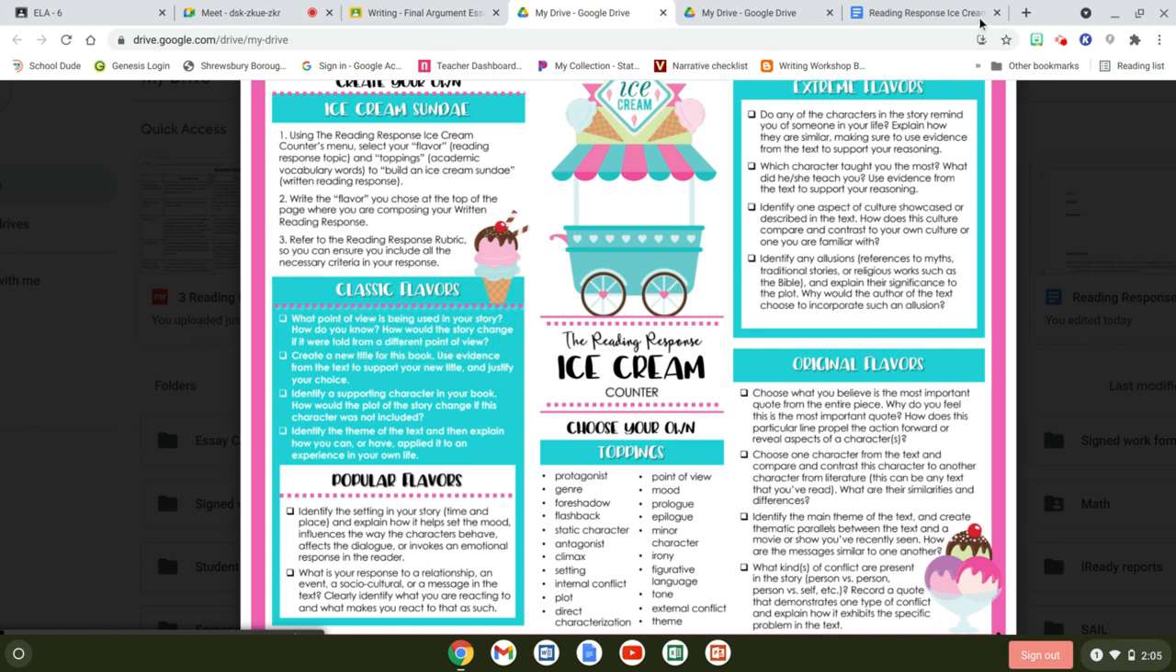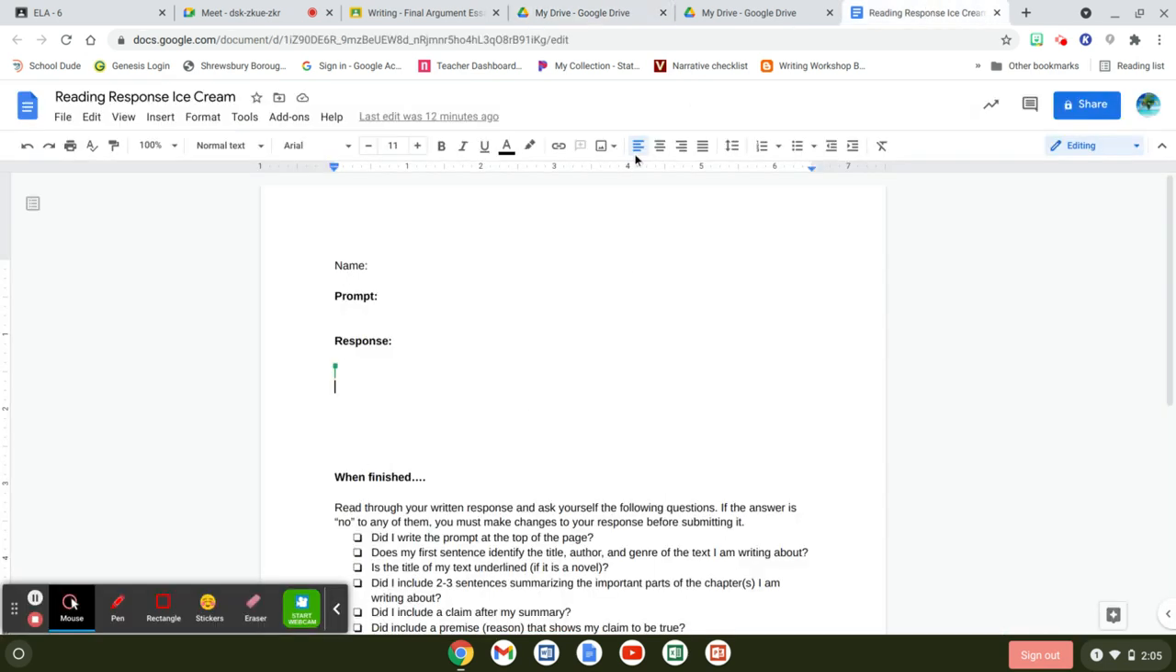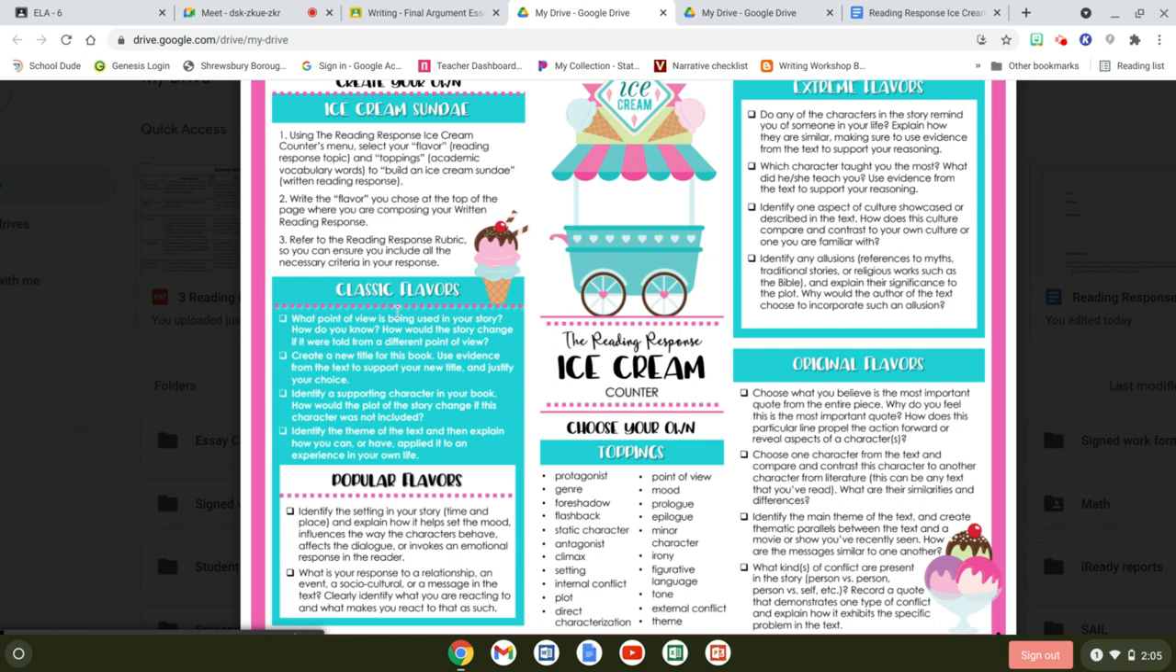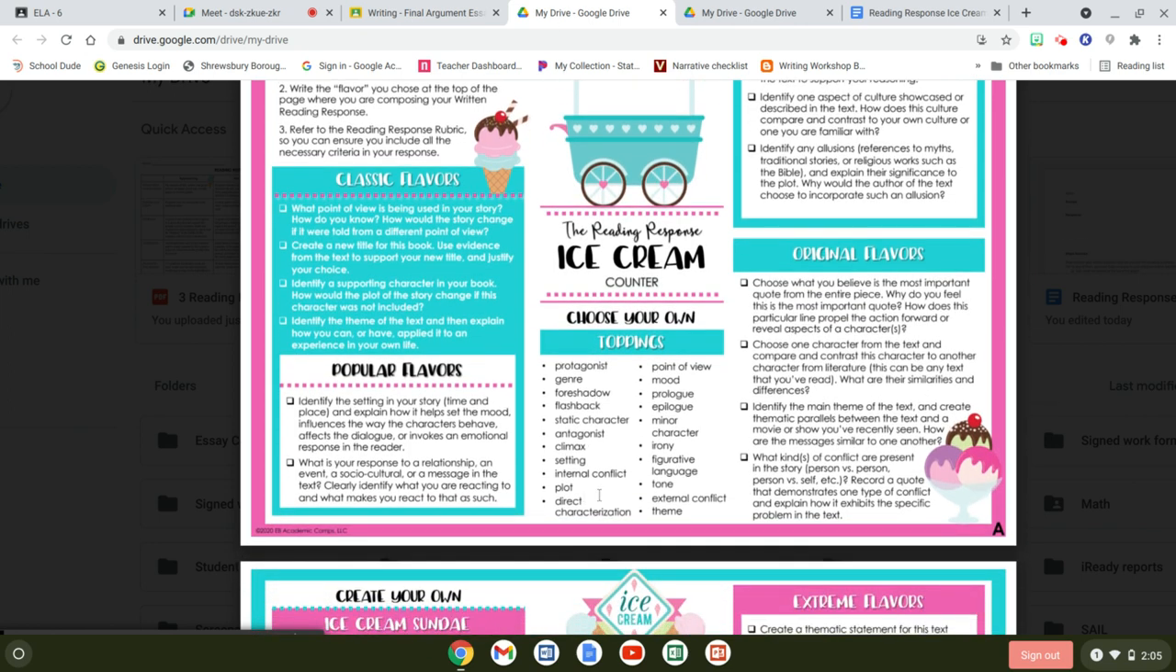So you would type that prompt into your doc and then get ready to answer it. How do you answer it? Well, you have to choose your own toppings. Make sure you include at least 2 of these vocabulary words. So, of course, here, since the question is talking about point of view, you're automatically going to use point of view. But you may use protagonist. Maybe it's in the protagonist point of view. Maybe it helps lead to the plot, or it helps you understand the tone, direct characterization, anything that would fit into your response. You have to use at least 2 of those words.